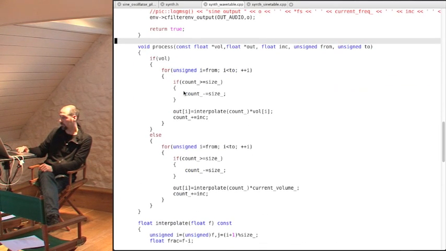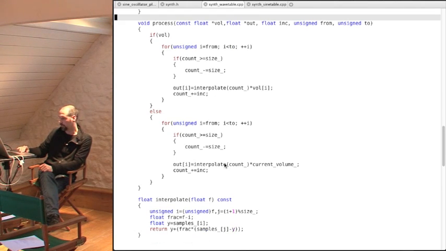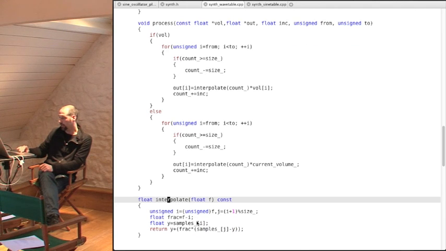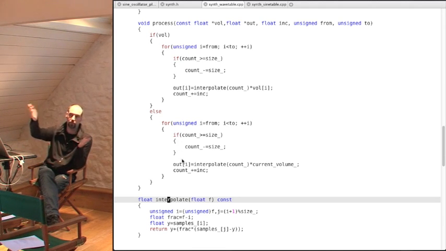Then what this does, when it steps through the wavetable, is get the value out of the wavetable through the interpolate method here. The only reason there's interpolation here is that the inputs are floats and not integers, so you could have a difference between the different indices in the wavetable array. And it calculates the linear interpolation.